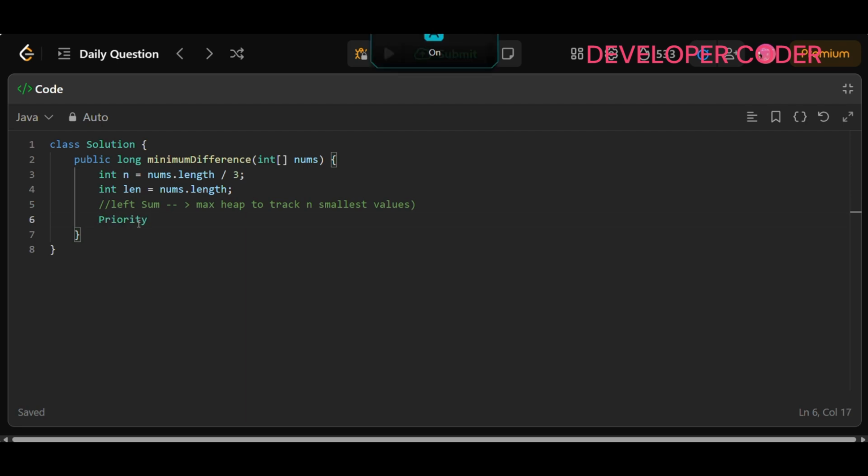Priority queue. So we can use a priority queue, right? In the priority queue we are going to pass Integer, and let's name it left max heap. We have to use a max heap now. And by default in Java a priority queue is a min heap, so you have to reverse the order.